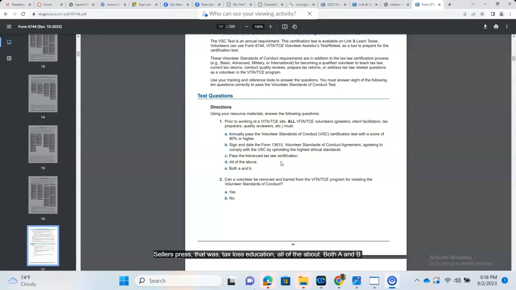Pass the advanced tax law certification: all of the above, both A and B. So what's your answer? What do you think? E. Yes, right? Being advanced, passed, that's it. Being advanced is not necessary; you might just get basic. So in this case, the answer would be E. Okay, that's the correct answer.